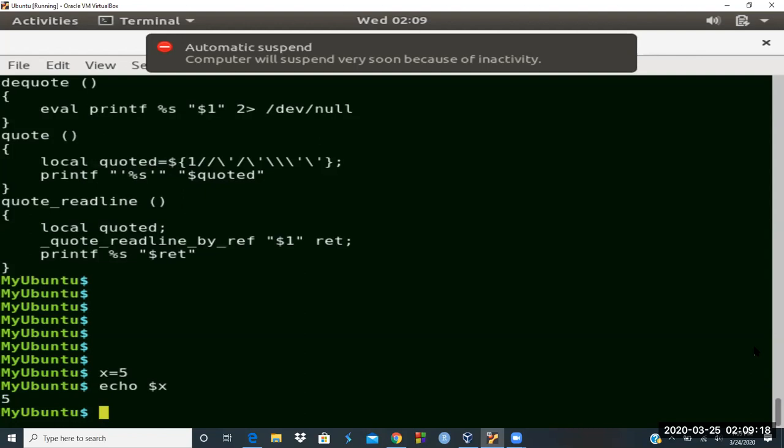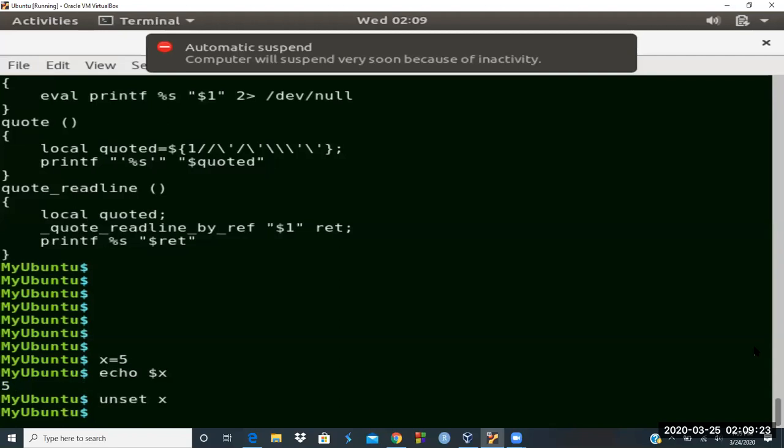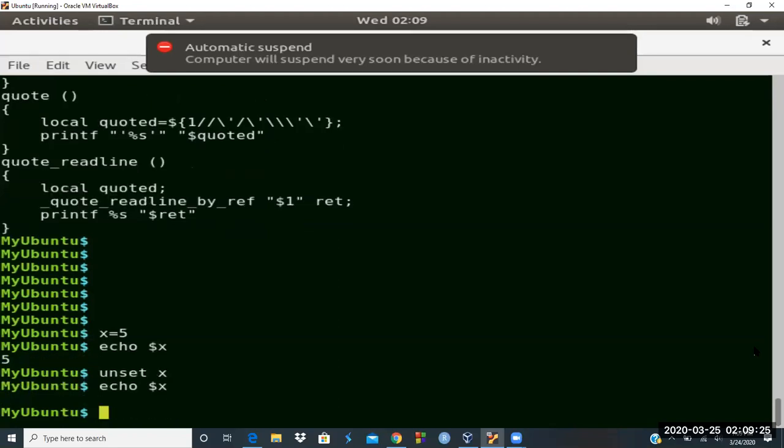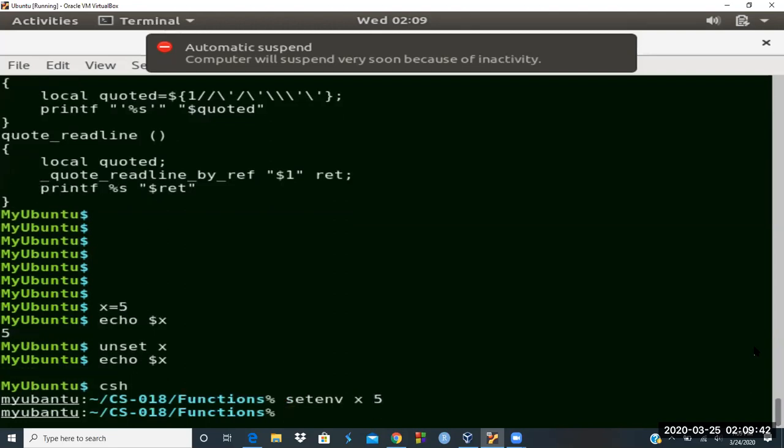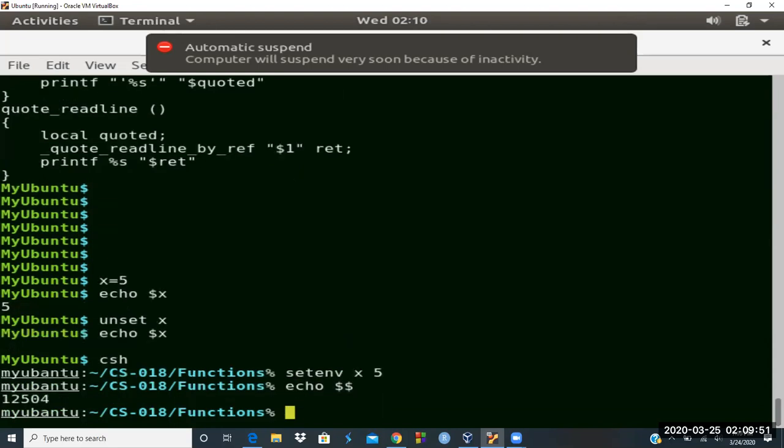At this time, I'm going to unset x. Now if I just say echo $x, it does not have any value because I just unset it. If I'm inside C shell, I could say setenv x 5. Notice that when I went into the C shell, my prompt changed. And if I do echo $$, I'm inside the C shell.